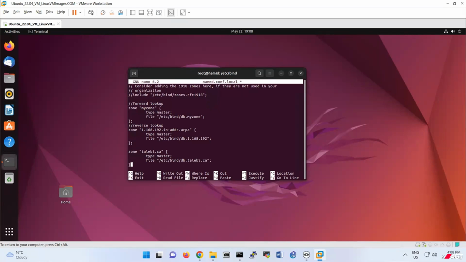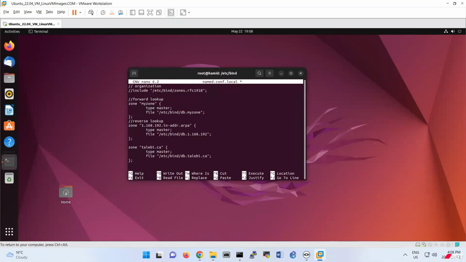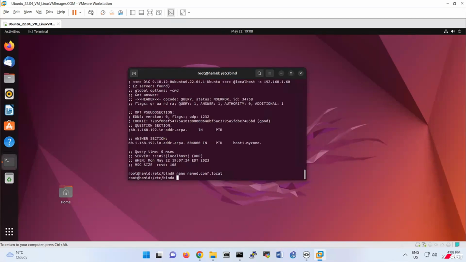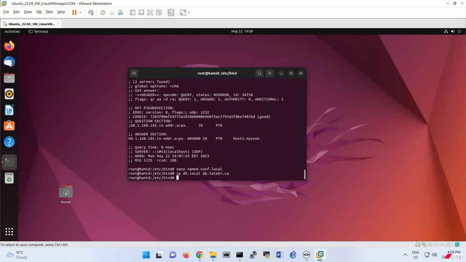And look, you put the curly bracket and then semicolon. Okay, it's very sensitive. If you forget any part like the double quotation or the semicolon at the end of this line, you receive an error. But I will show you how to troubleshoot. So now we need a database. cp db.local db.talabi.ca, right? So I copy the local database to db.talabi.ca.